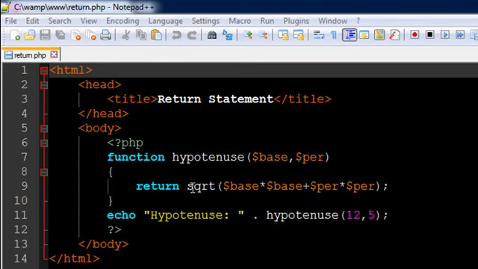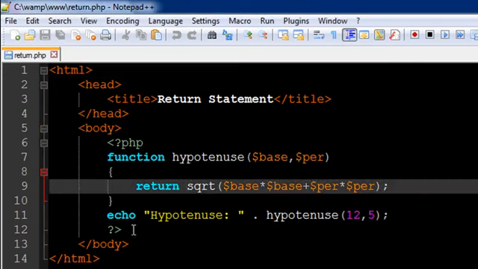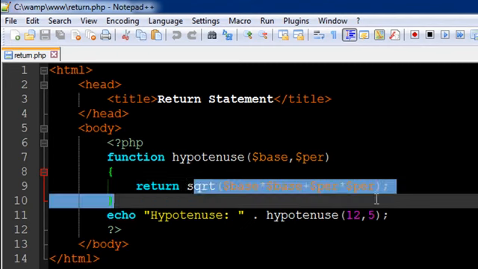So we've used the sqrt function here within the function definition, and as an argument to it, we've multiplied base with base to calculate the square of base, and we've added to it the result of the multiplication of perpendicular with perpendicular. So square of base added to the square of perpendicular, square root of that is our hypotenuse. And well, this is the calculation of what we want to return.